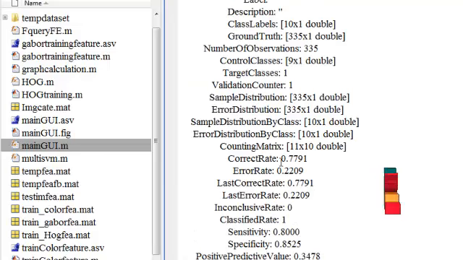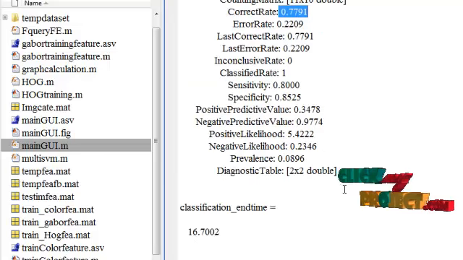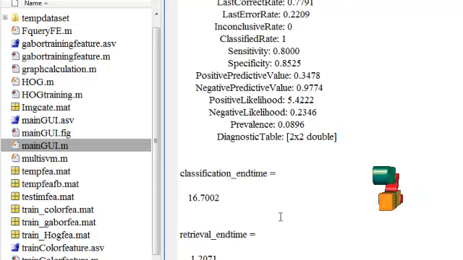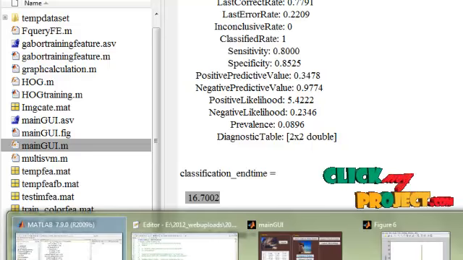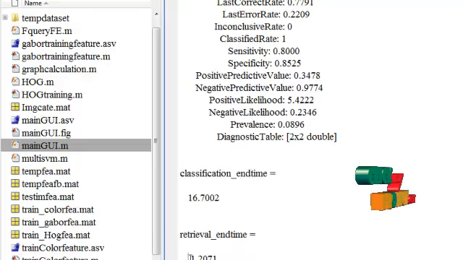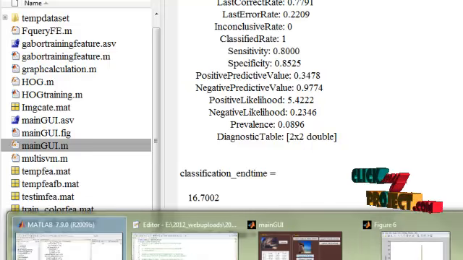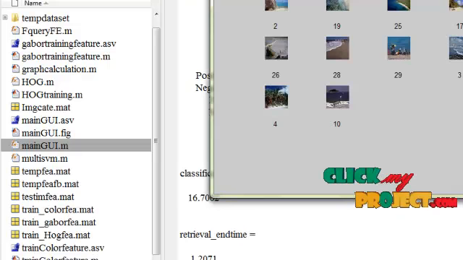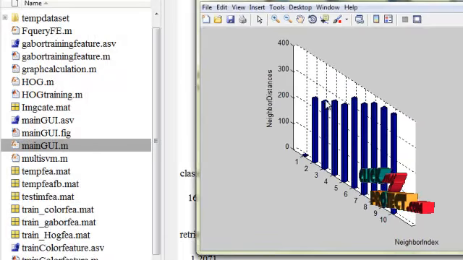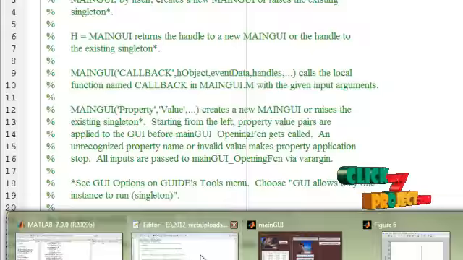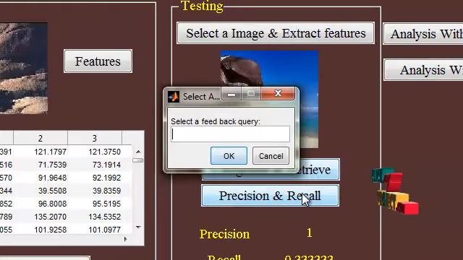This is the classification accuracy, 77%. This is the sensitivity and specificity, 80% and 85%. This is the classification end time, and certain images are being retrieved. This is the retrieval time. The retrieved images are like this. Now this is the graph showing the neighbor index and the neighbor distances. Next will be the precision and recall.